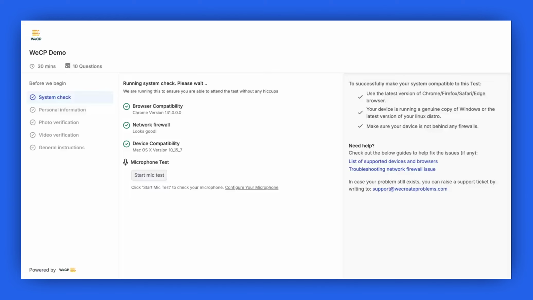security and preventing impersonation. Before starting the test, candidates complete a quick verification process, system check, ensuring everything is ready for a smooth test experience.